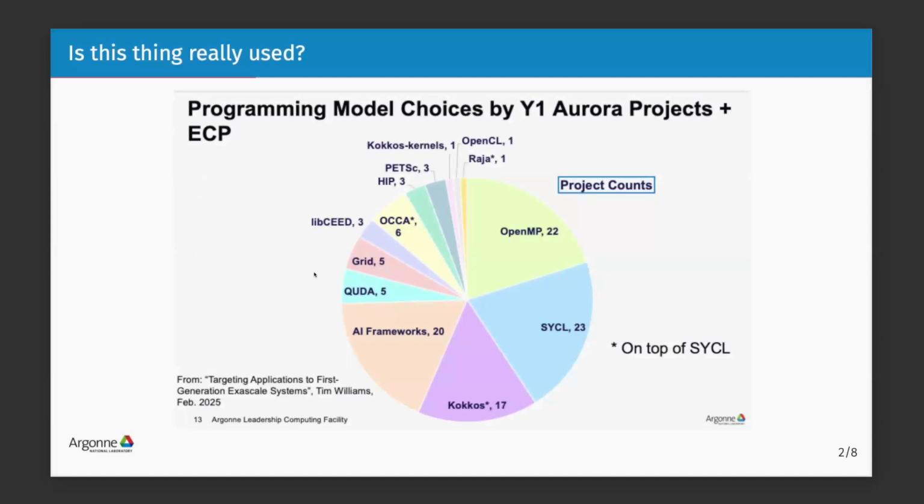So Colin showed you this slide, and maybe you never heard about SYCL. So is this thing really used? So first you see here 23 projects are using SYCL. So more than OpenMP, one more. Thanks to the guy who made the balance in my favor.